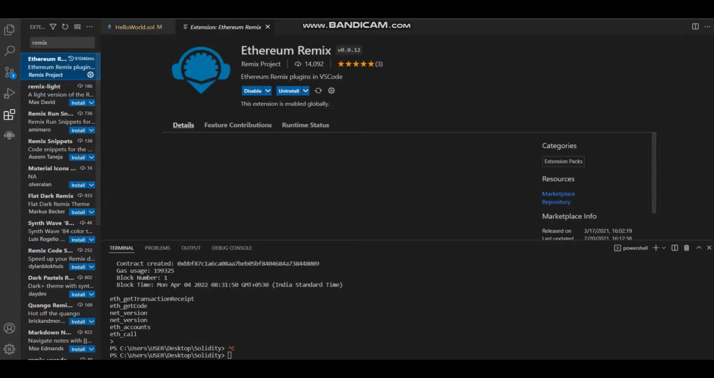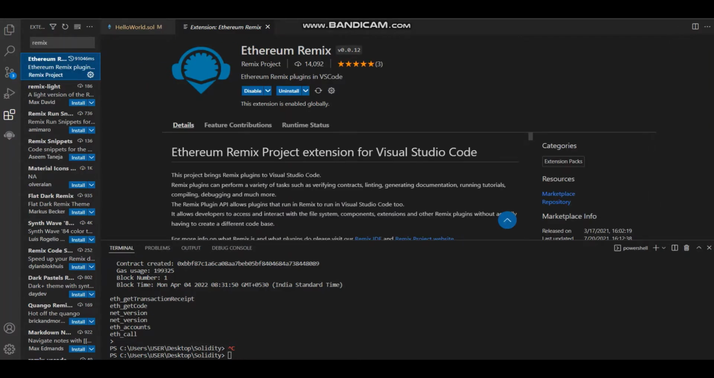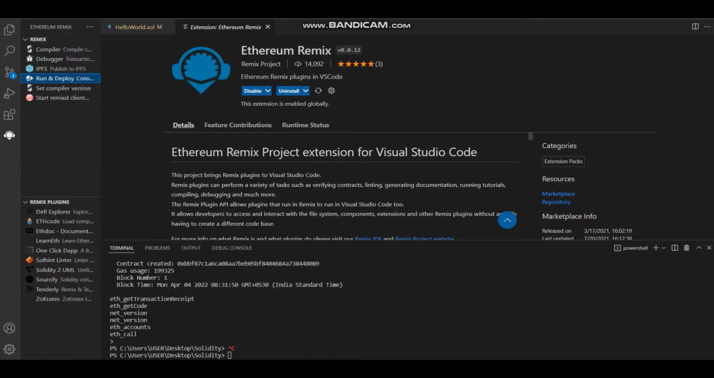Here you'll get a Remix, Ethereum Remix IDE, that is also famously called Remix Project. So just go ahead and install it. And once you're done with that, you'll find something like this, a Remix IDE icon on the left side of your screen, right? So it looks something like this. It has a compiler, it has a debugger, it has an IPFS, it has run and deploy, and you can also set the compiler version as well.